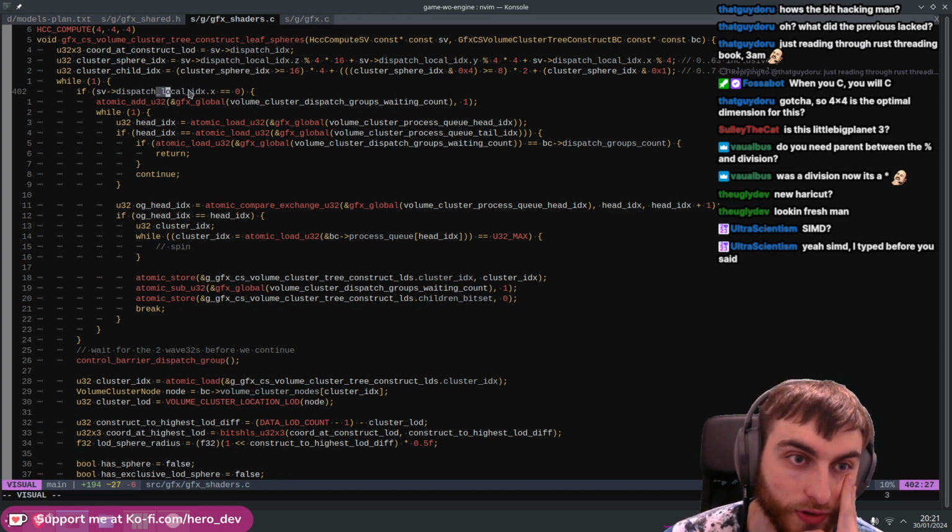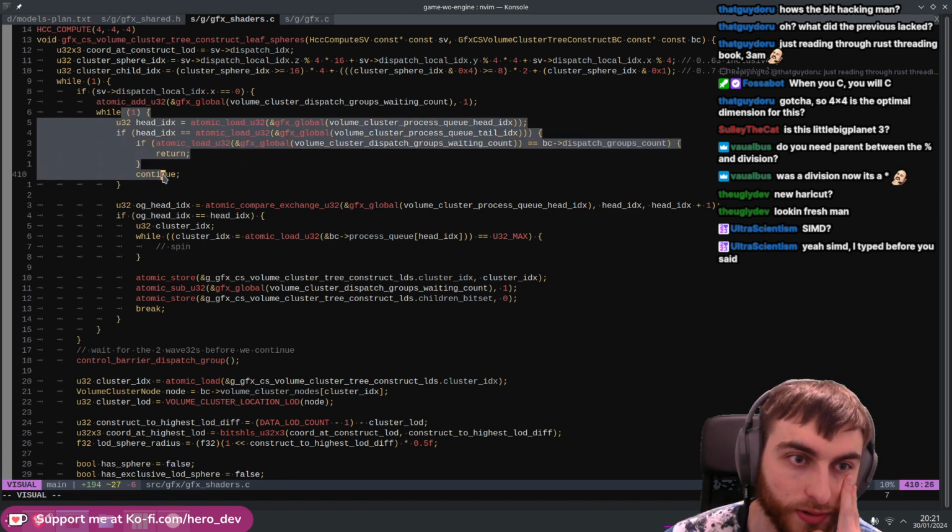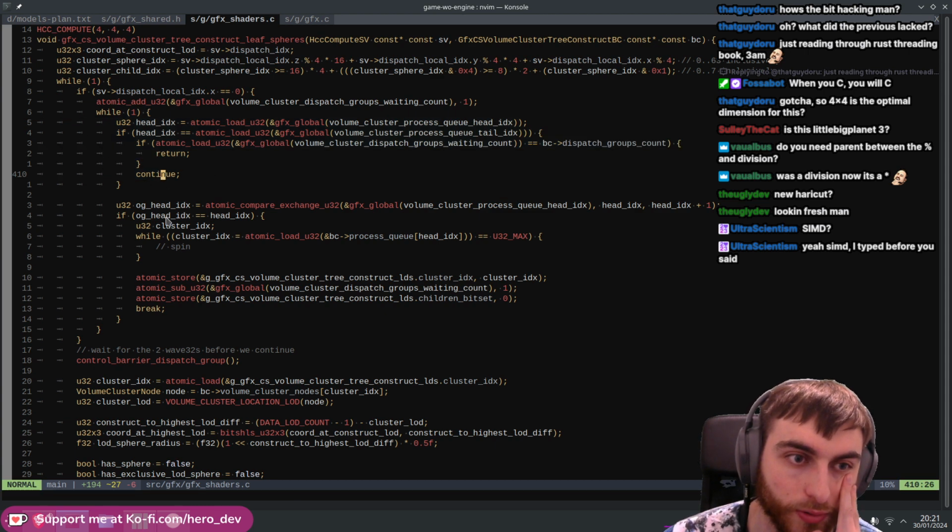We wait here for the first thread of the first wave to load the job. So it's going to add the fact that it's waiting. Going to get the head index, going to check if it's equal to the tail index. And if we've finished and all threads are waiting, we return. If not, we just go back up and keep going until there's one available.